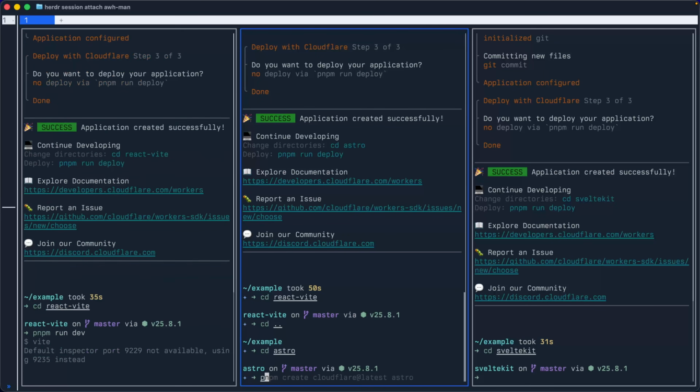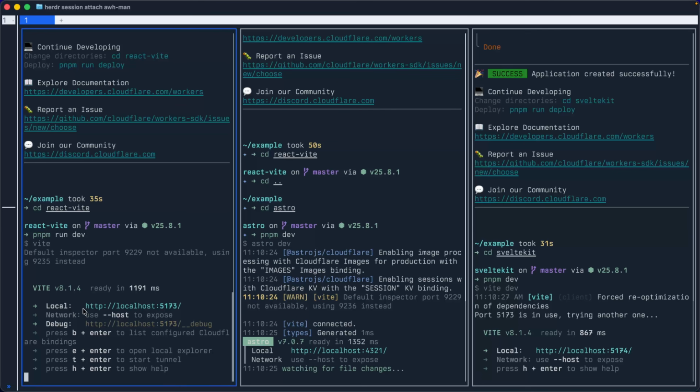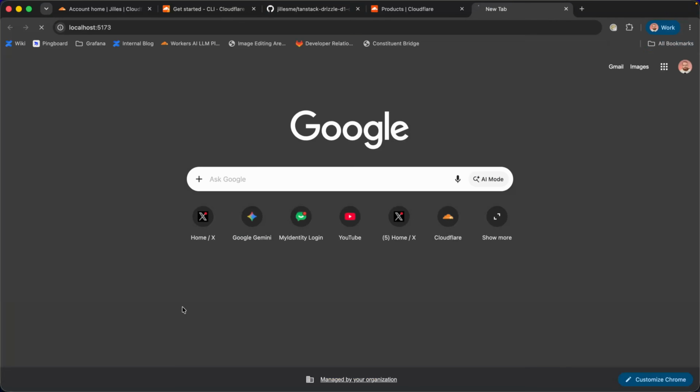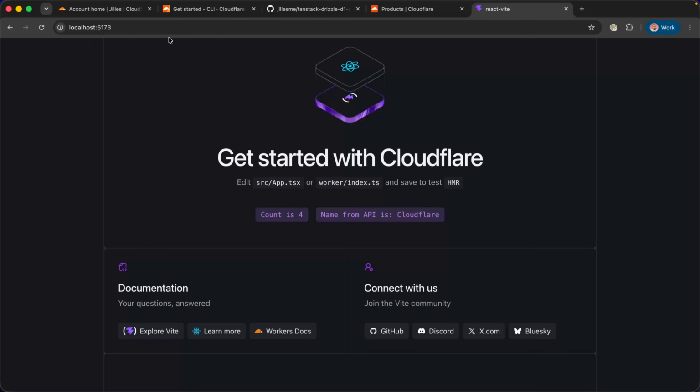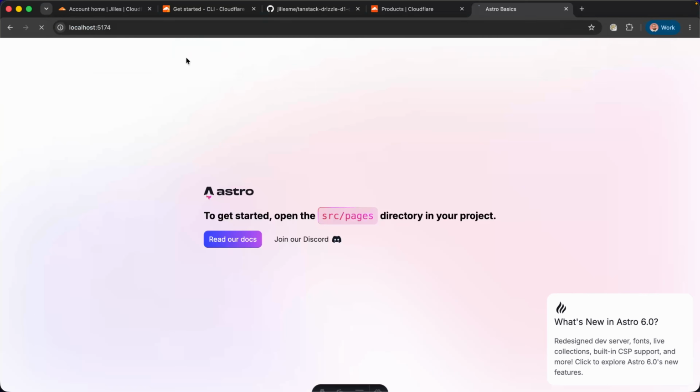Before we deploy anything, let's start the dev servers and just see how it works. pnpm dev, pnpm dev, pnpm dev. So here we have our React Vite app. Let's open it up in the browser. A simple counter and an API, but it's localhost. Here we have our Astro app. And finally, here we have our SvelteKit app. So we created 3 separate worker projects and we've seen the dev server.